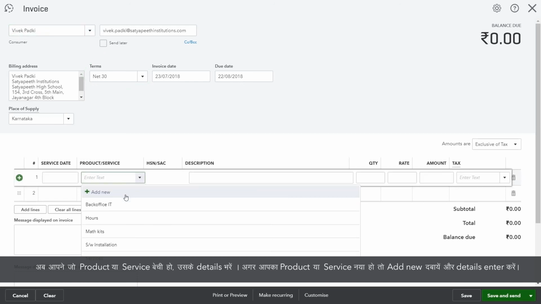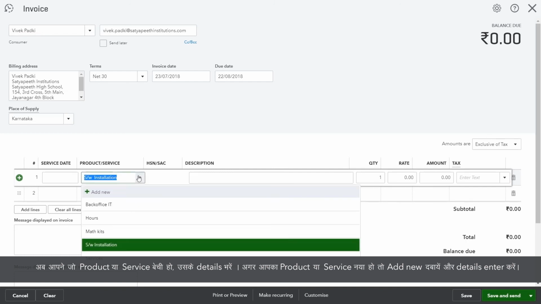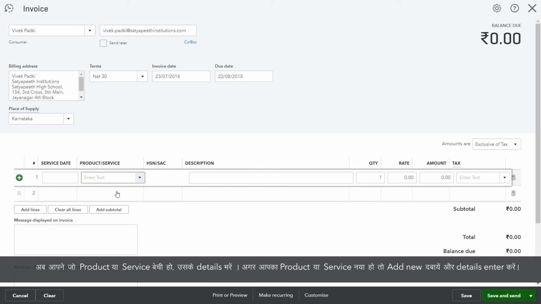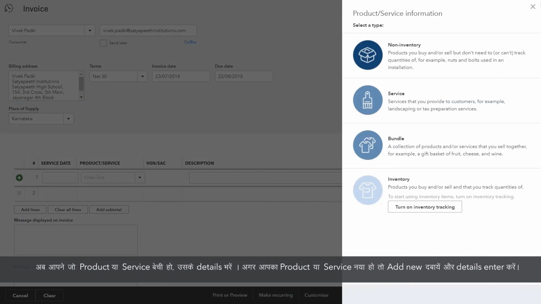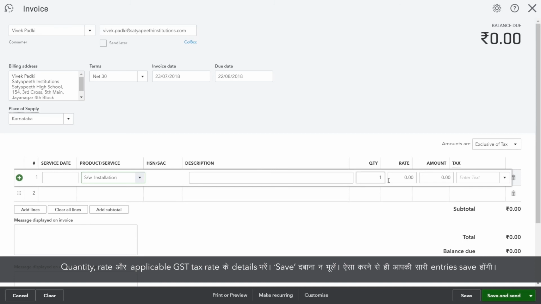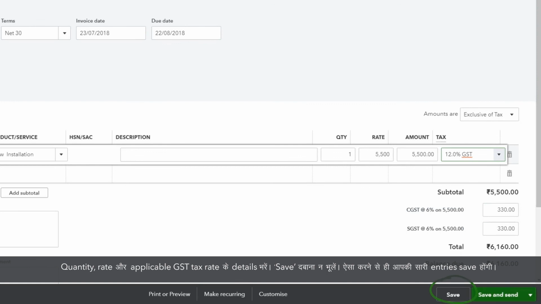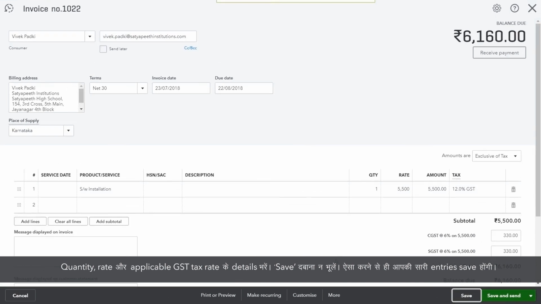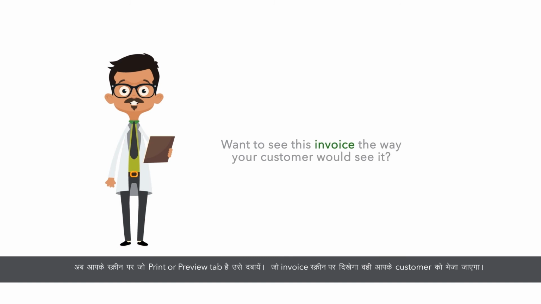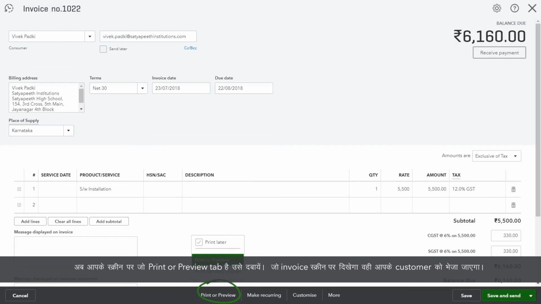Next, enter the product or service that you sold. If you've not added this product or service yet, then click on Add New. QuickBooks will help you select the kind of product or service to be invoiced. Fill in the information such as quantity, rate and applicable GST tax rate of your product or service. Click on Save to save your work so far. Want to see this invoice the way your customer would see it? Click on Print or Preview tab at the bottom of your screen to pull up a preview of the invoice.